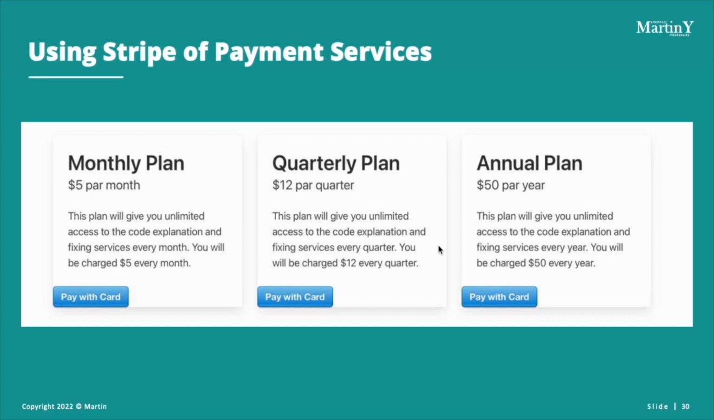And this is how your payment page for the application that we're going to build today is going to look like. So you have your monthly plan, quarterly plan, and annual plan, right? So the users will be able to choose between each of those plans, and then they will be charged depending on the fee that you have set.